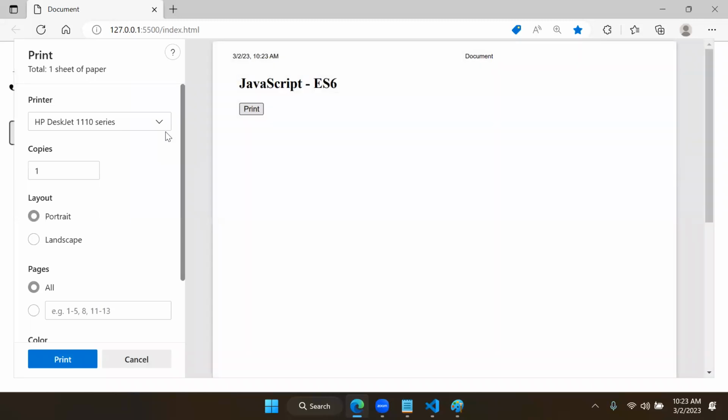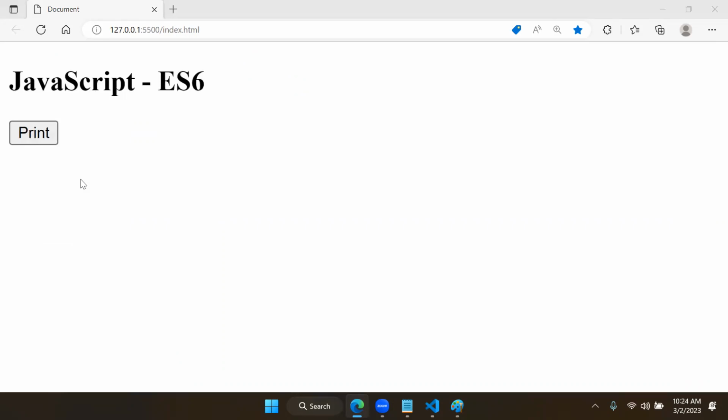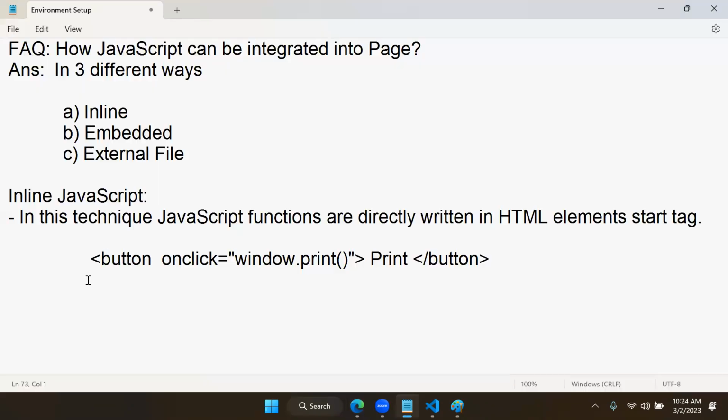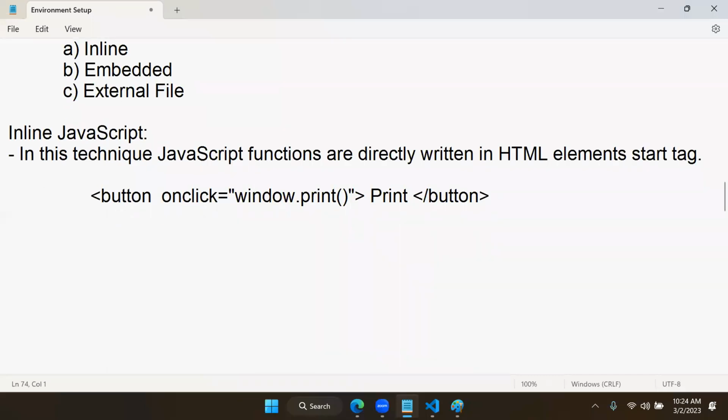That means now the button is working. We made the static button into dynamic, but where are JavaScript functions written? JavaScript functions are written within the element, within the tag. This technique is called inline. What is good about this inline? It is faster in responding.